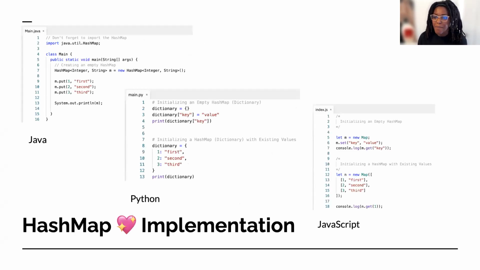So hash map implementation, it is a built-in data structure. So most object-oriented languages are going to have a way to do it using a library. So in Java, you're going to use their util library, and you're going to create a hash map, and you're going to add each value to the hash map. That's how you create it in Java.